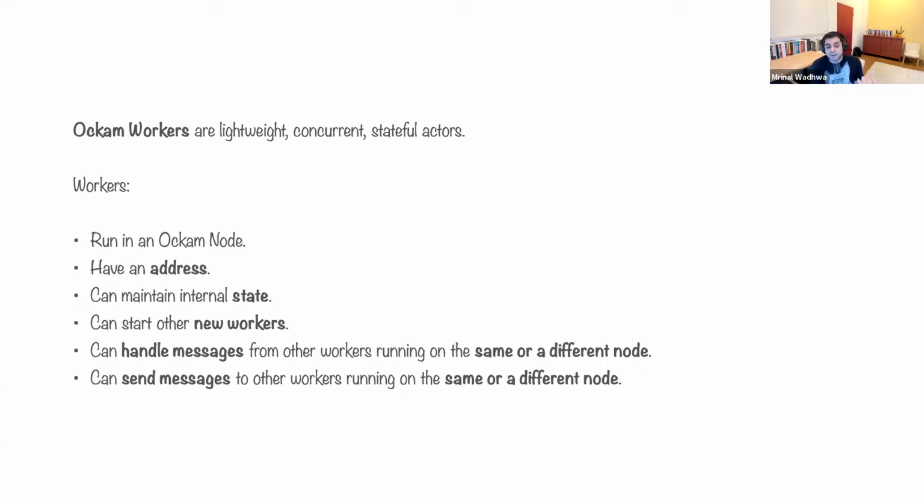They have an address, like a mailing address or an email address, a string that represents the name, the address of that worker. They can maintain internal state. If they want, they can start new workers. They can receive messages from other workers and handle them. And these messages may come from workers on the same node or workers on a different node. And then, of course, they can send messages to other workers either on the same node or on a different node. So that's another useful abstraction.